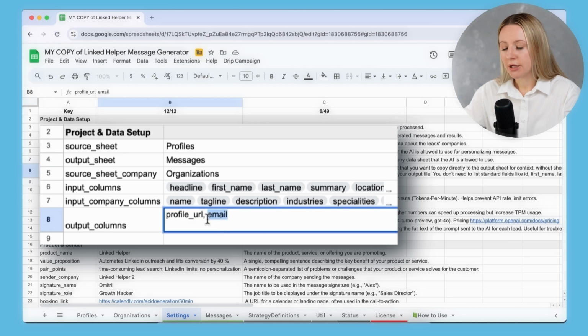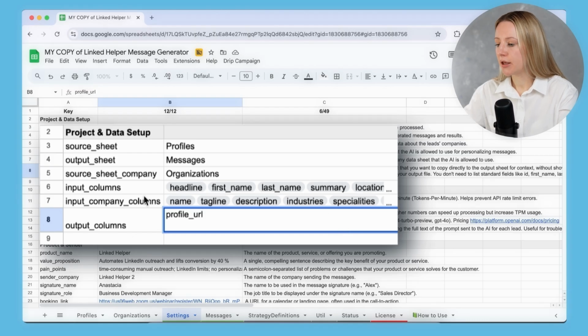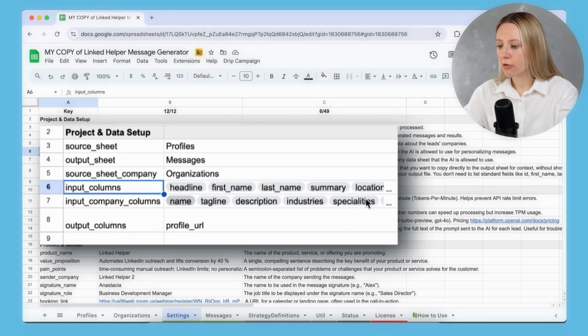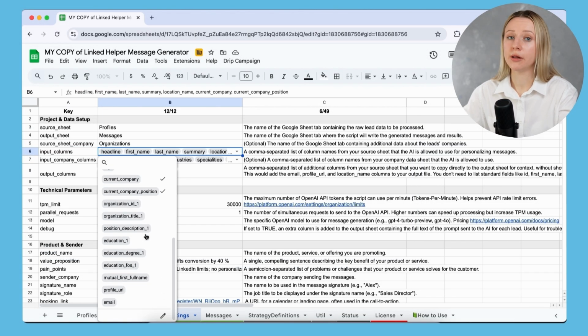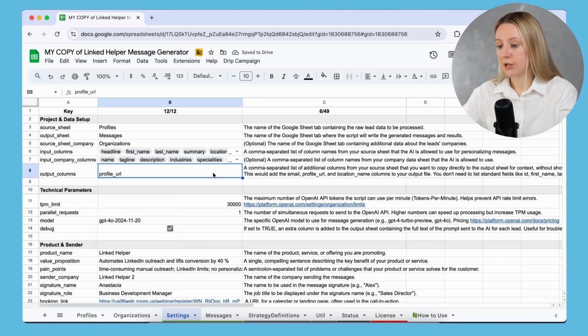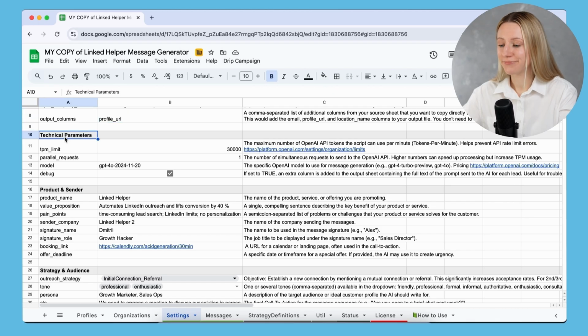I'm gonna set it to profile URL, and make sure you have this column also selected in input columns. So I need to go back and select this profile URL column, so that input columns match the information I want to see in the result.